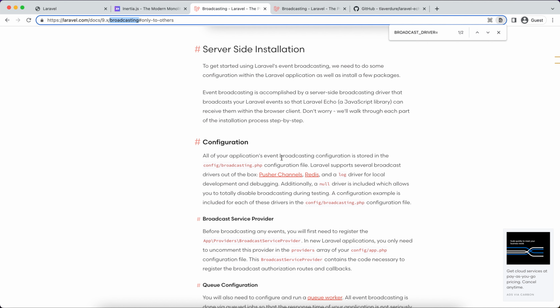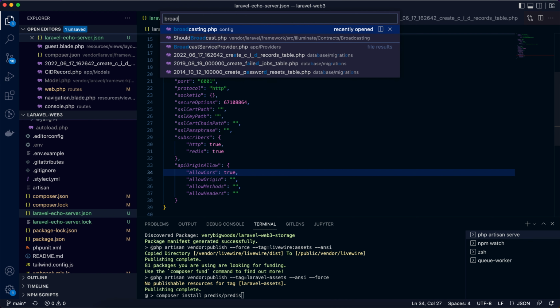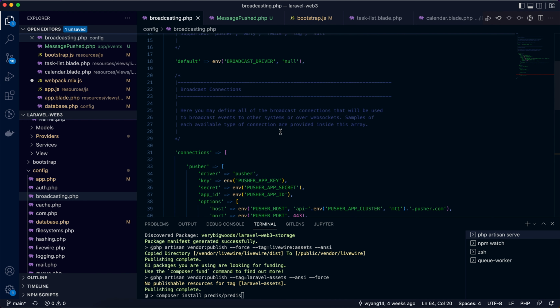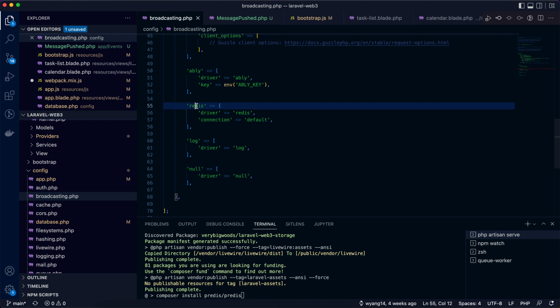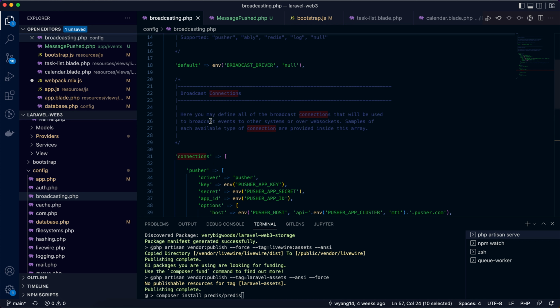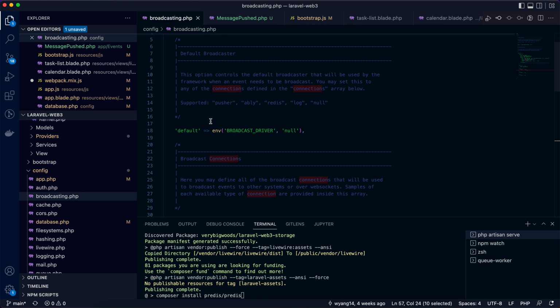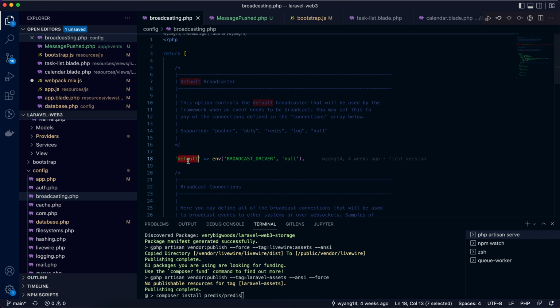You can see all your application's broadcasting driver configuration is stored in config/broadcasting. So this is where we need to go now. Look into this configuration. You see here Redis, the driver Redis, connection default. This is where we configure it, so the broadcast driver in the .env is why we got a default of Redis. So we are using Redis now for broadcasting.